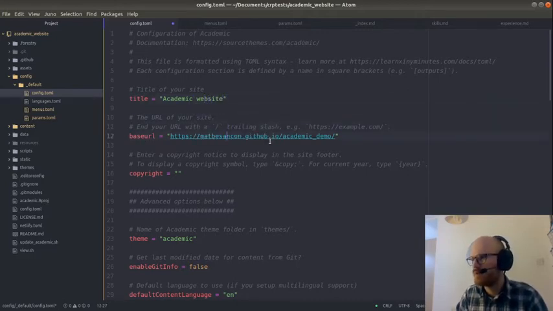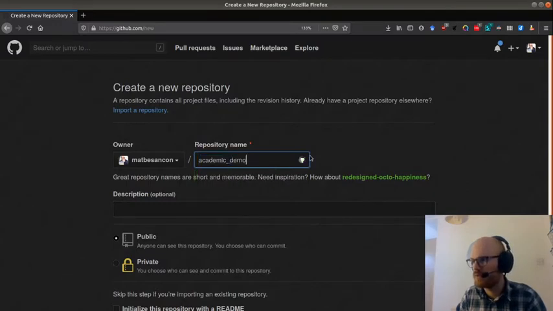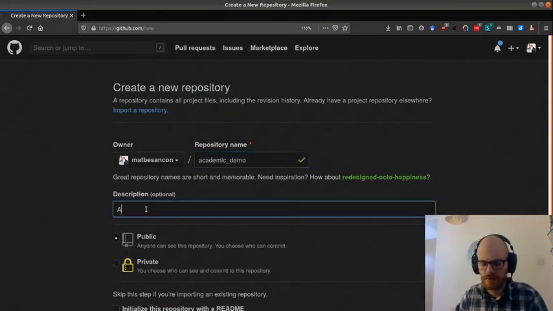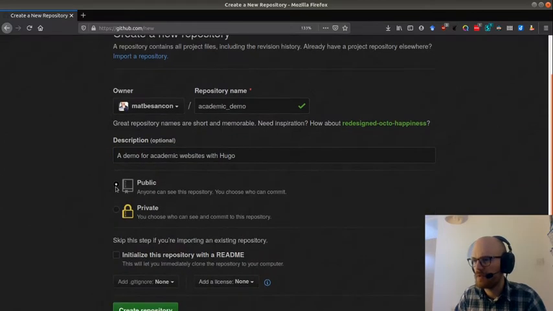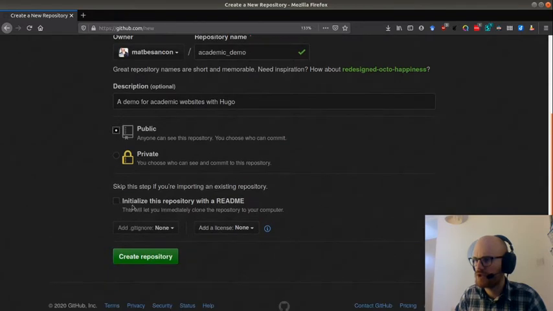And then base URL will be this. So for me, it means I need the same repo name there on GitHub, which will be this. Demo for academic websites with Hugo. And I'll set this to public. I think you need to set it public. And don't initialize with anything because we're going to populate it later. Create repo.